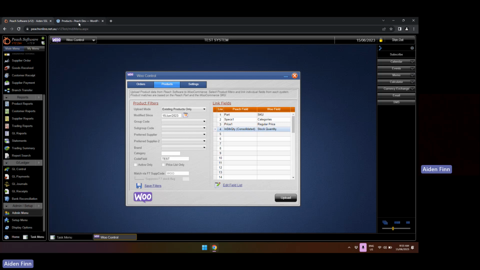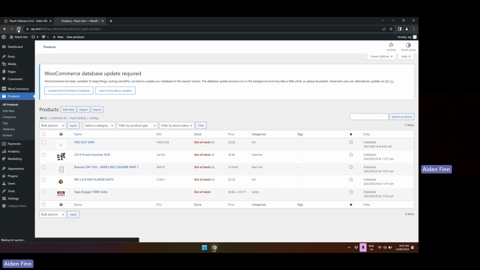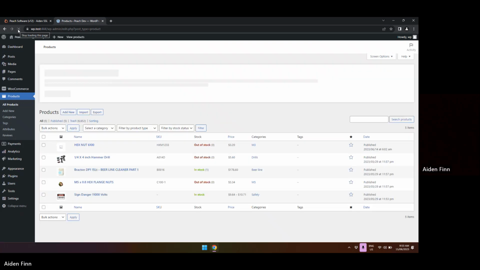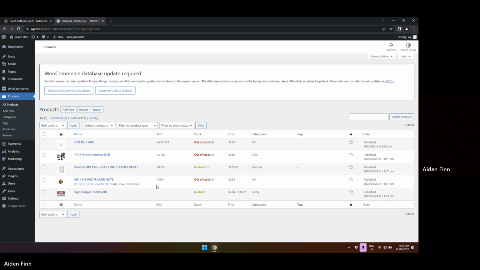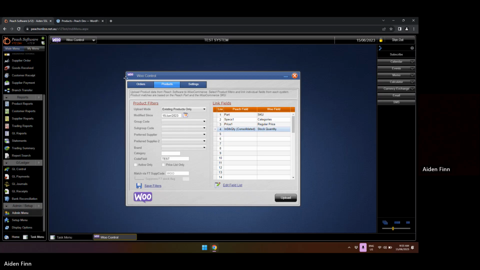Okay, if we go back to WooCommerce again, and we refresh our product listing, we'll see now that we actually have some stock quantity. There's one other special section to do with categories.